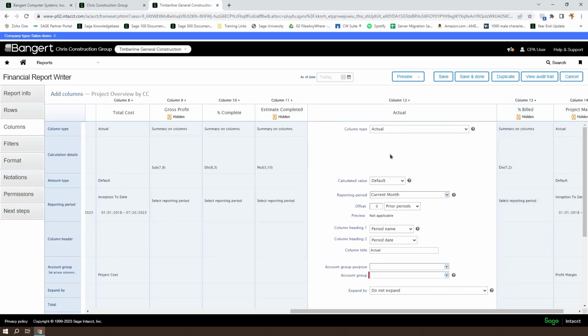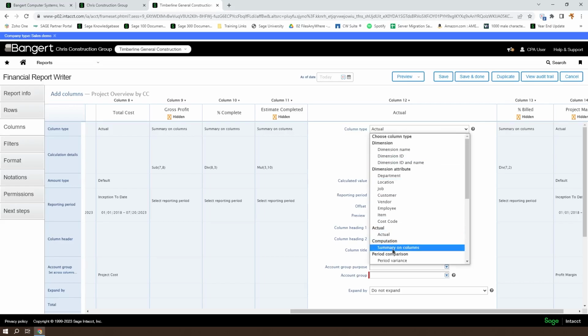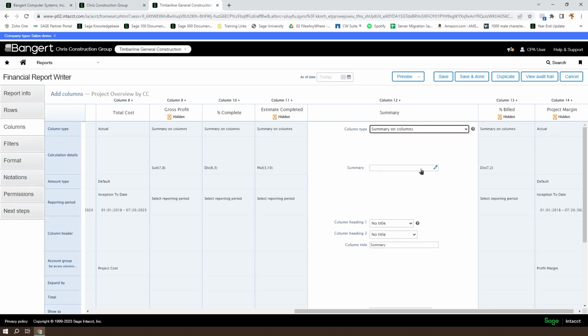And because we couldn't do 1 minus the percent complete, what we're going to do is take the total estimate and subtract the estimate completed from it. And that will give us the remaining estimate. So it's a tweak on what the calculation was in Sage 300. So in this case, we're going to do another summary on columns.